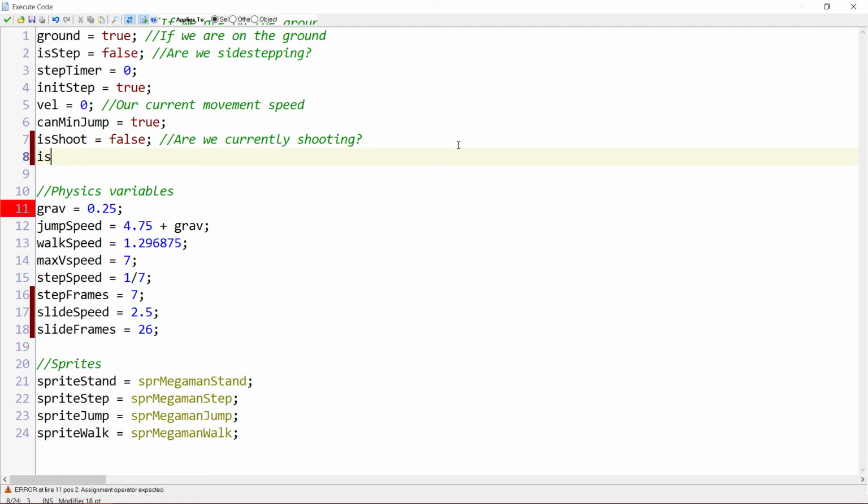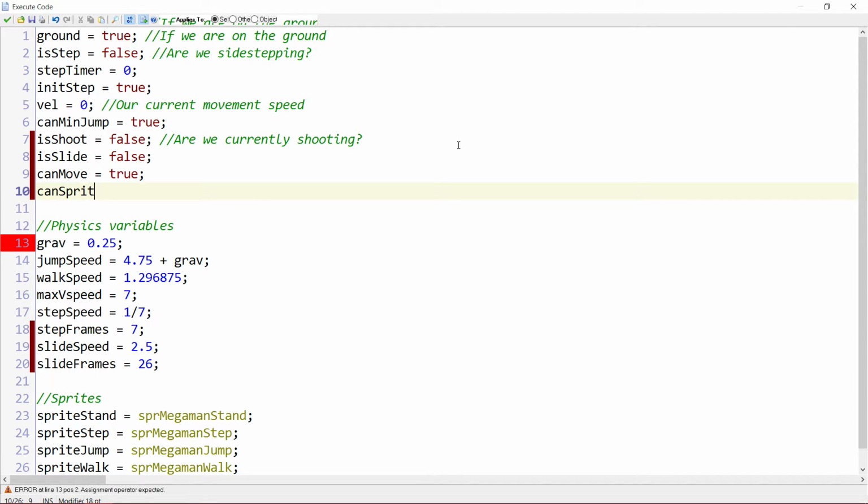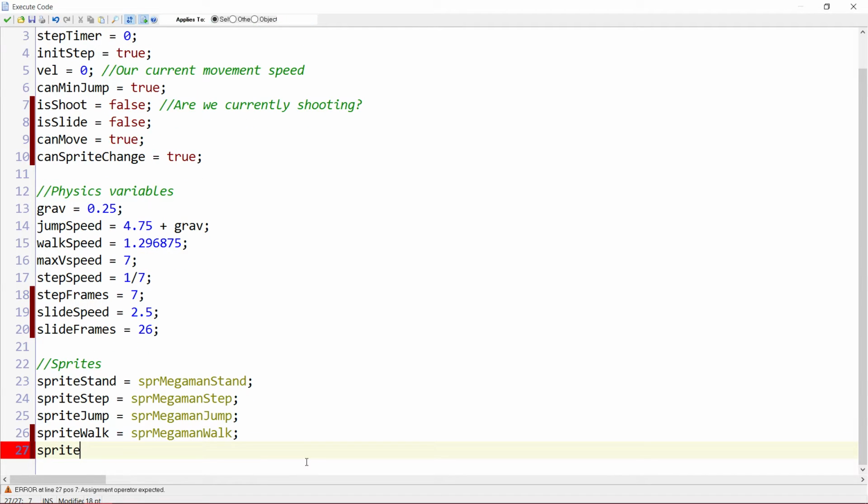Now here we want to add isSlide equals false. Are we currently sliding? Can move equals true. Can we currently move freely? And can sprite change also equals true, which is if we can change our sprites freely. Now move to the bottom here, and we're going to add sprite slide equals sprite Megaman slide. There we go.